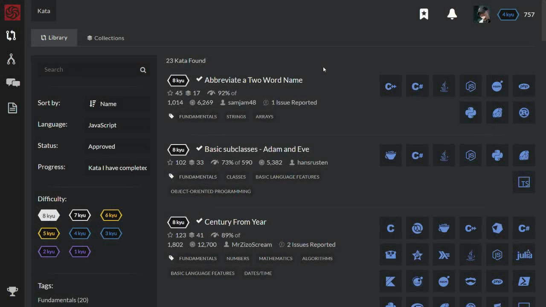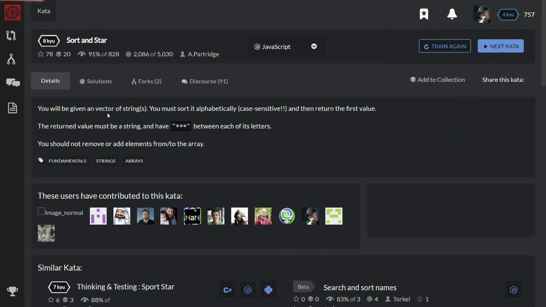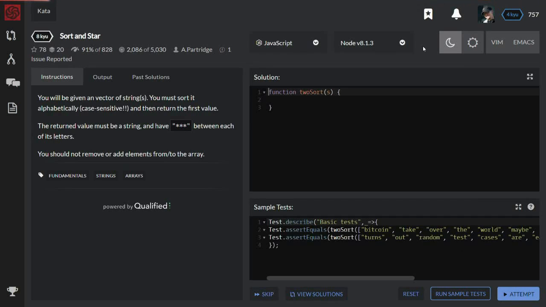Let's solve today's kata titled Sort and Star. You are given a vector of strings. You must sort it alphabetically and then return the first value. The returned value must be a string and have 3 asterisks between each of its letters. Okay, I need to return that string.